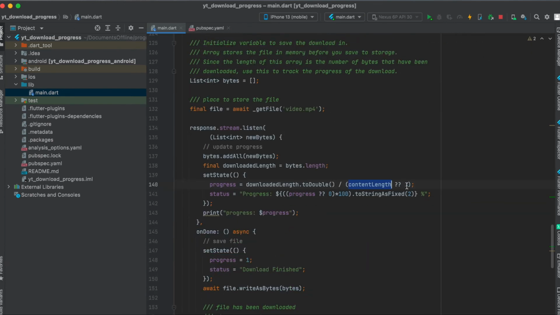Now, in case our content length is actually null, since I've mentioned that this might return null, I'm just going to set the default value to 1. So this, of course, would then break the code here. So in this case, the value is going to exceed 1, so it's going to show the full progress indicator. Otherwise, if everything is going correctly, then we can use this progress to update our status text.